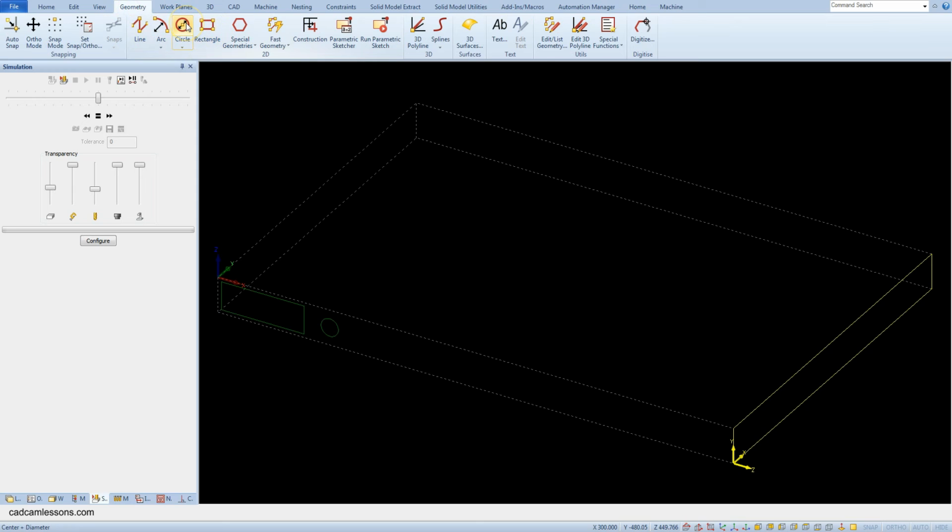Geometry, center plus diameter, circle diameter 10, and circle center x20, y10, okay. Next circle x40, okay, and x60, okay.